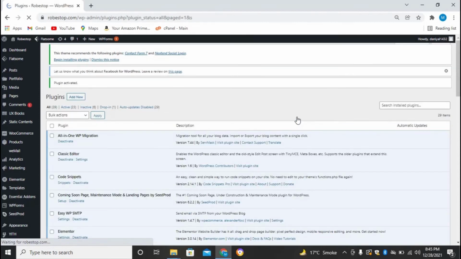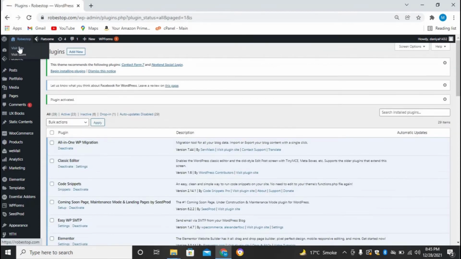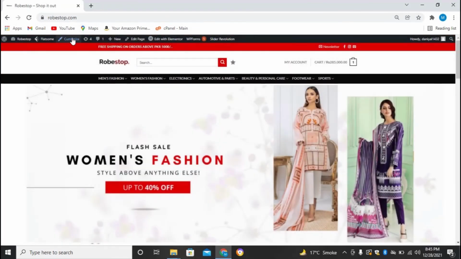Now to add this plugin, we'll go back to our website and we'll click on customize. We'll scroll down a little bit. We can see Preloader Plus. We'll go to that.